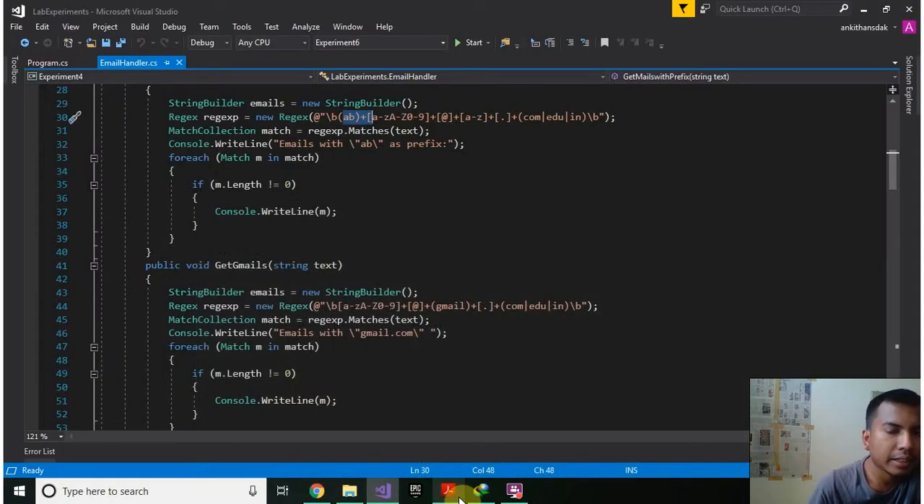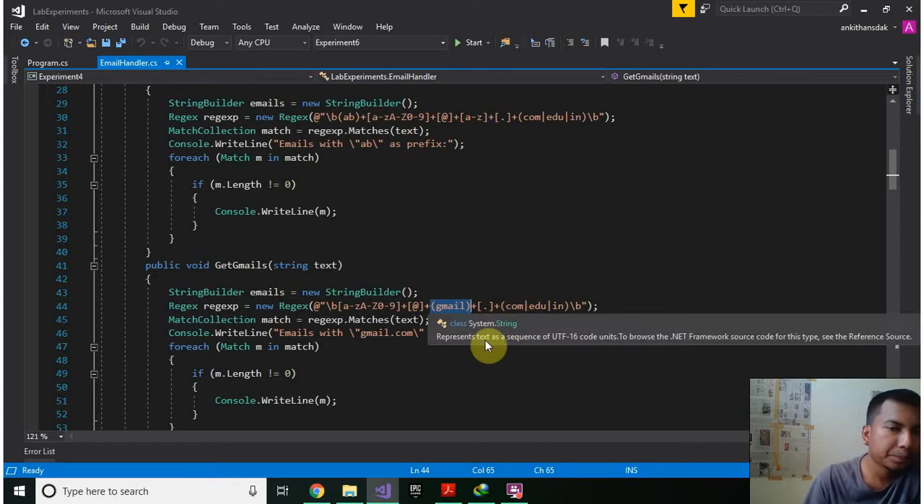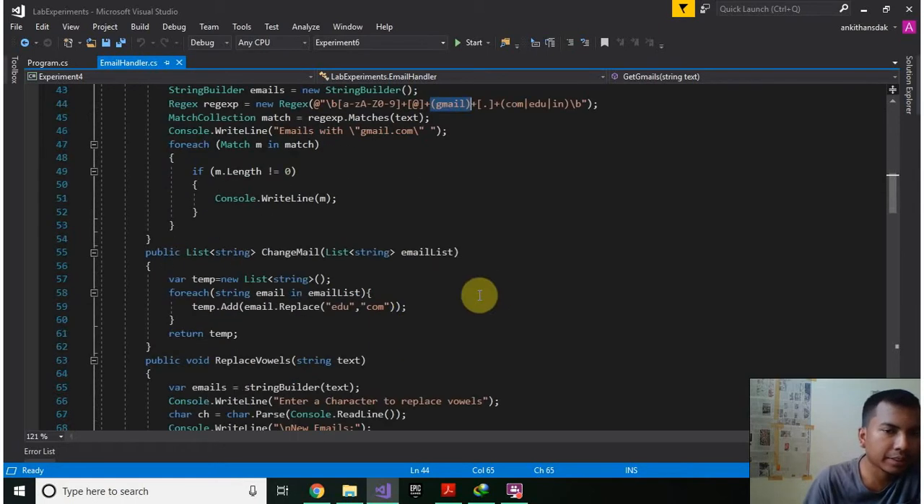Next is emails ending with gmail.com. Similarly to that, here I have said after the @ any A to Z can be accepted, but here I am just accepting Gmail. So now only the email addresses containing Gmail will be extracted from the text.